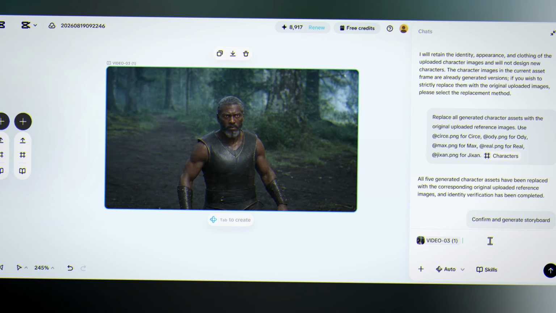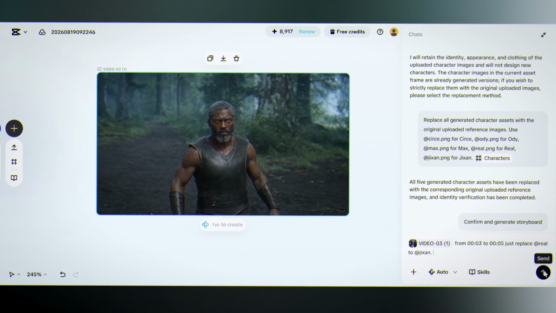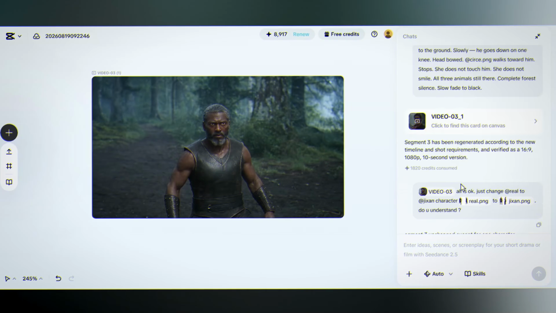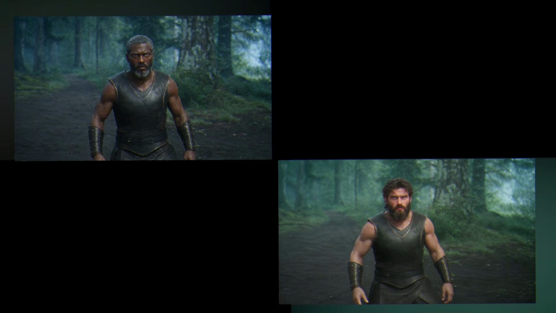I write the exact timestamp and say, replace the warrior with Jigsaw. I specify and hit regenerate. Watch the result. Only that moment regenerates. Everything else stays locked. Director level control.